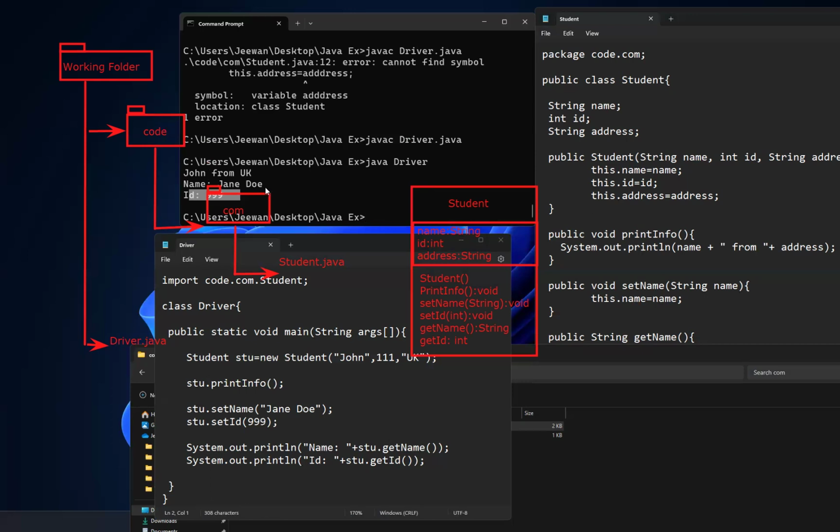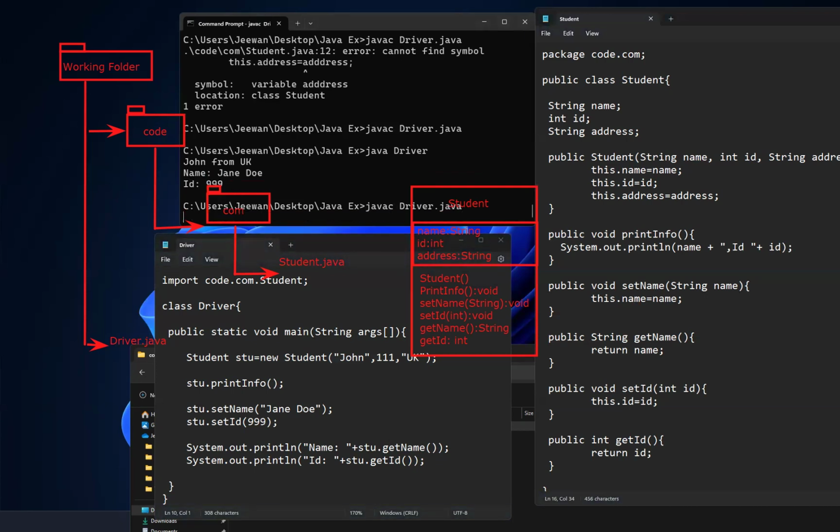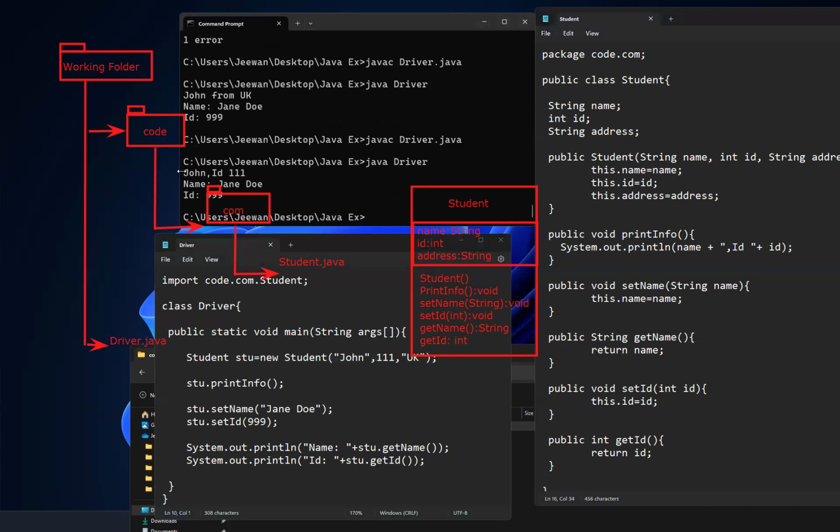Let's say now I'm going to print name and ID. Right now, let's compile it. First instance it will print John, ID 111, but now it will print name Jane Doe, ID 999, because now the ID and the name have been changed. This is how it works.